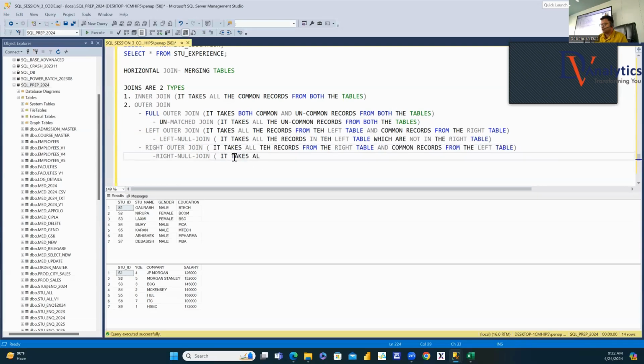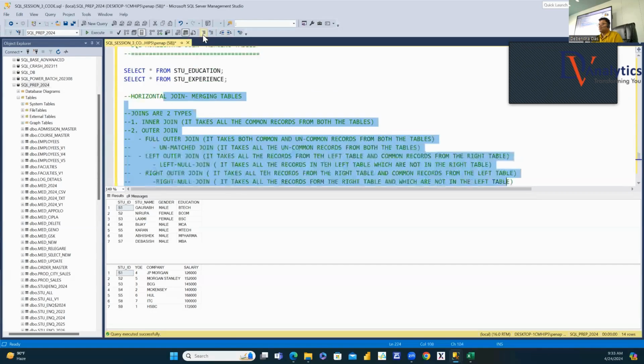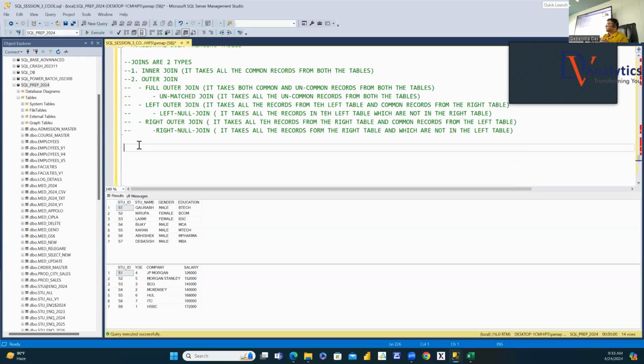It takes all the records from the right table which are not in the left table. Does it make sense to all of you guys, everyone? Okay. Now we'll start with inner join. What is the inner join? You will say.